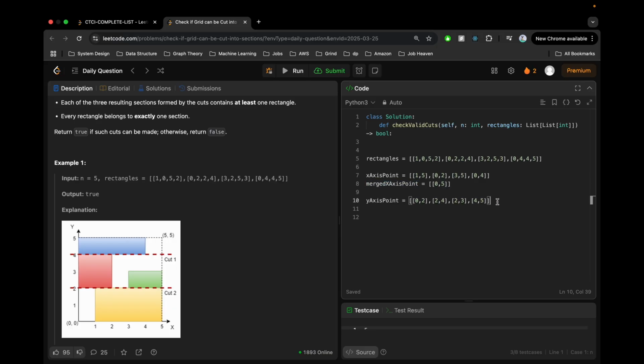Now let's merge our y-axis points. 0 and 2, we only merge if the next start is smaller, but this is equal, so it will not get merged. So 0 and 2, then 2 and 4. Now 2 and 4 will absorb 2 and 3, so it will be 2 and 4 only, and for this one it will be 4 and 5.